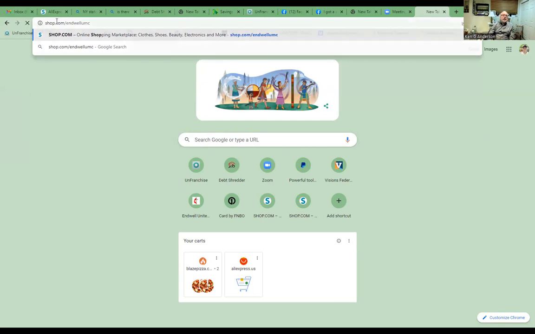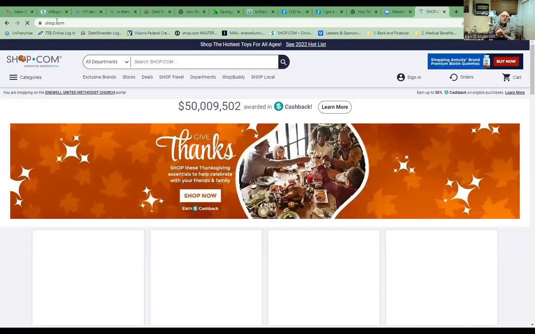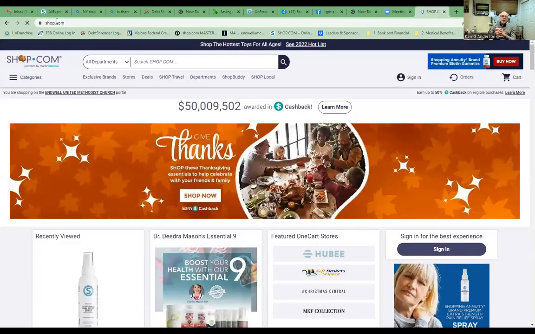If you already have an account, you can just go to shop.com, because when you log in, it goes to the right account, such as nonprofits. And you'll see in this one that it's calling out Endwell United Methodist Church. That's that church's or that organization's website, and all the business done on that website they will get royalties for. So it does not escalate the cost of anything.